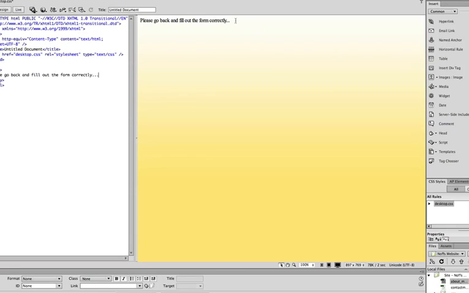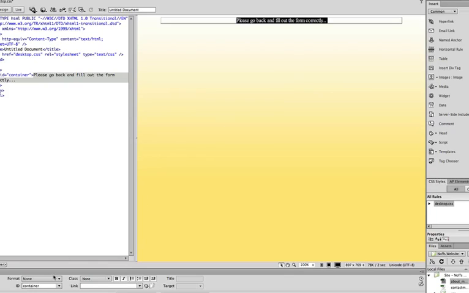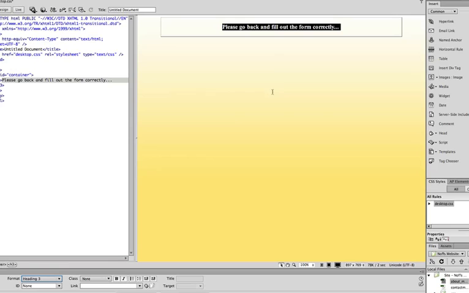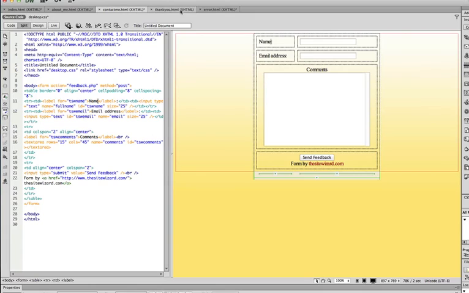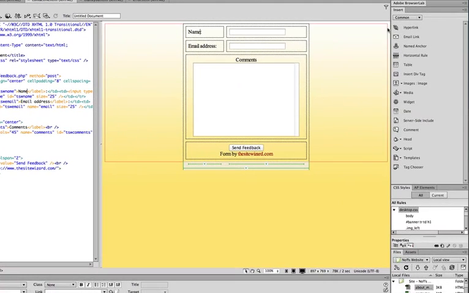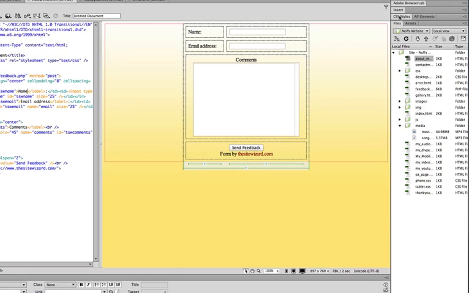All right, and then I'm going to highlight that, wrap the container around it. So I go insert div, wrap around selection, container. Oh, I'm just having a hard time with typing. Container, click OK, make the text H3, heading 3. So now I've got my error page, my thank you page, my contact me page, and my PHP form is also in my root folder as well. And so now I just really need to upload to the server and test this.